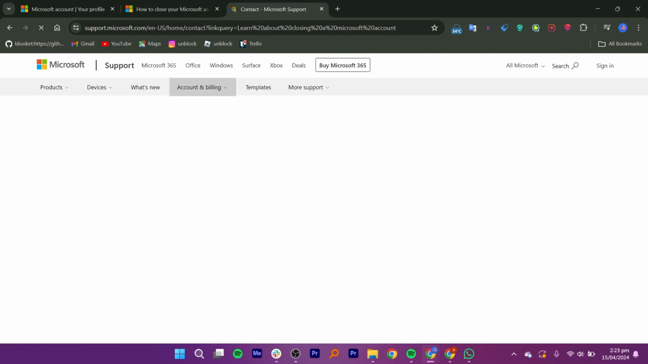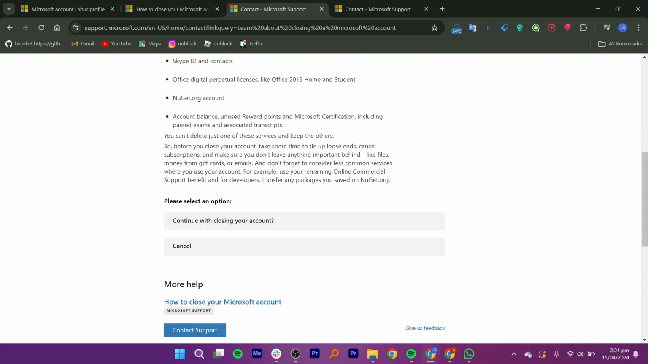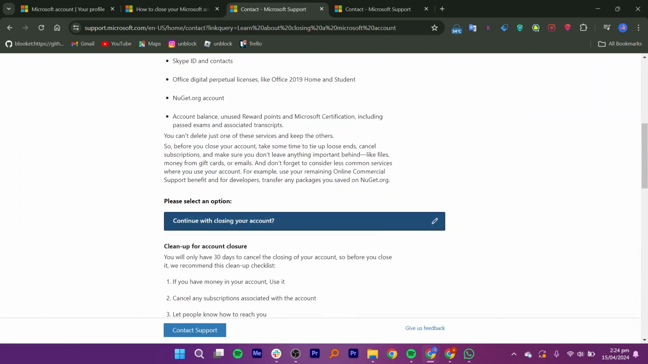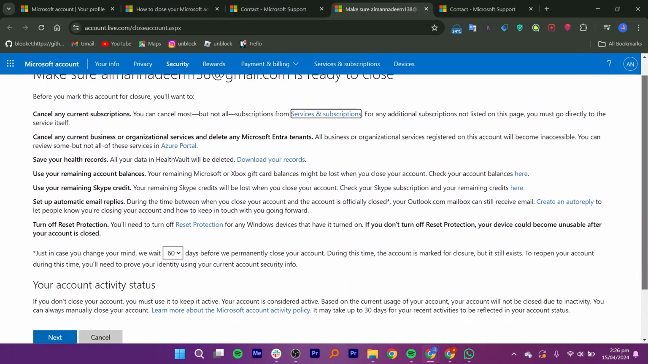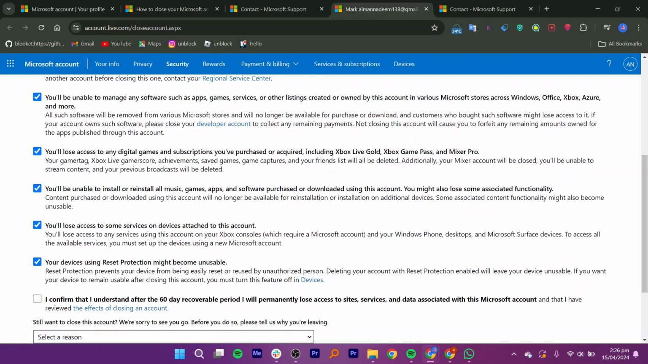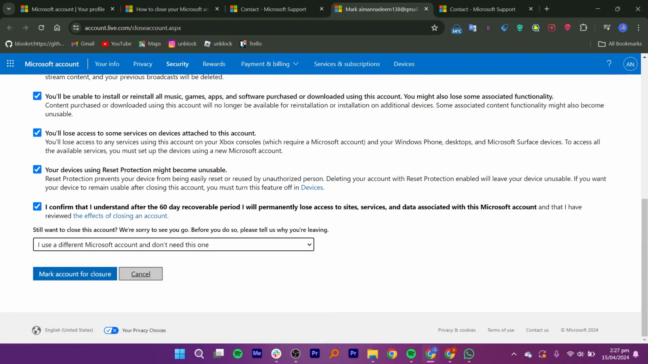Click on Microsoft 365, then click on Continue. Click on Get Help. Scroll down and select Continue with closing your account. Again, click on Continue with closing your account. On this page, click on Next. Select all the boxes. Select the reason for deleting your account. Click on Mark Account for Closure.